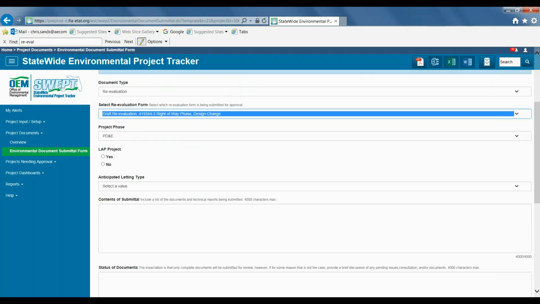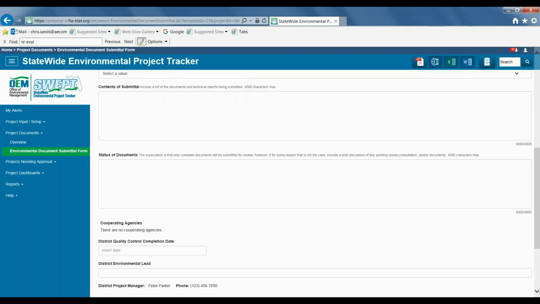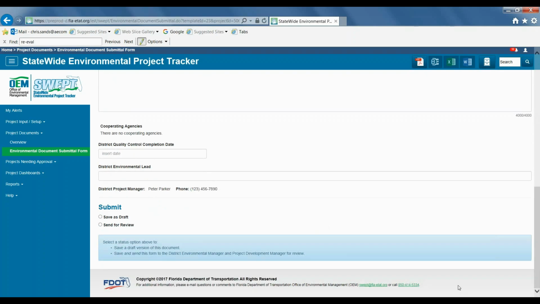From there, I'll complete the EDS form as normal, but now I've selected this EDS to be associated with a specific reevaluation form.